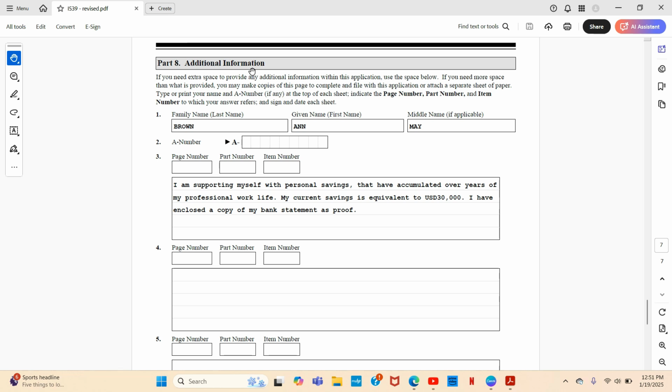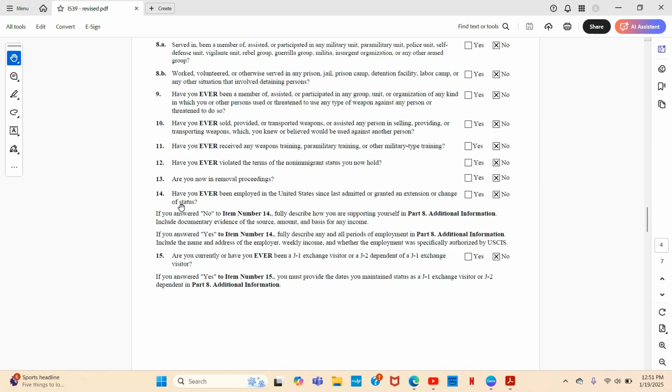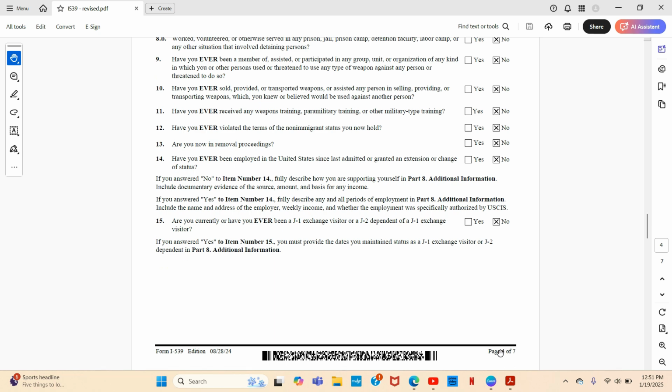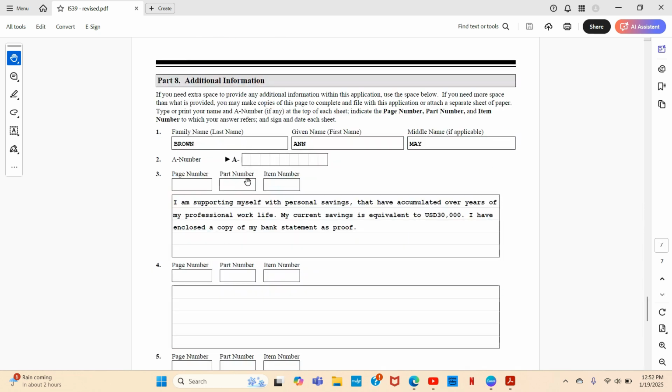The additional information page: you are required to provide your name, last name, first name, middle name if applicable, an A-number if applicable, page number, part number, item number. The page number here would need to correspond with the information above. Page number here is page 4, and this is Part 4, and the item number is 14. So it's page 4, part number 4, and item number 14. I do apologize for this. There was apparently a glitch in my system, and the information that was typed in has been erased somehow. But you would need to provide the page number, the part number, and the item number.